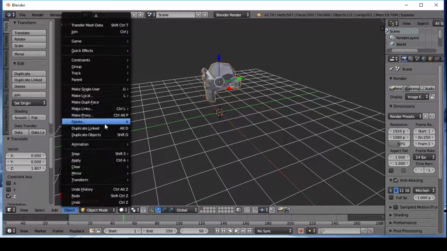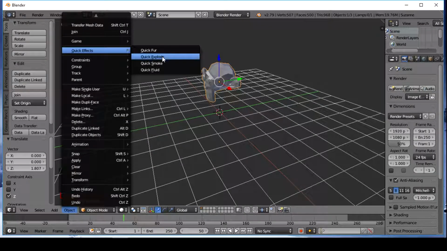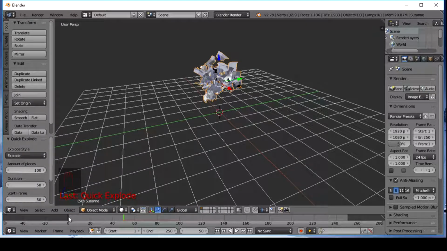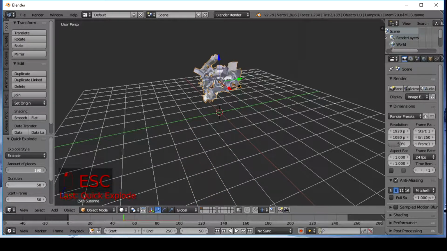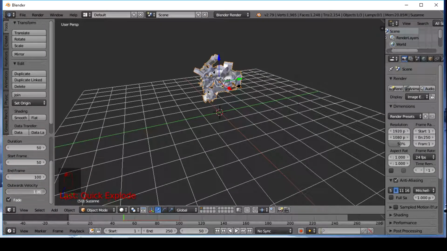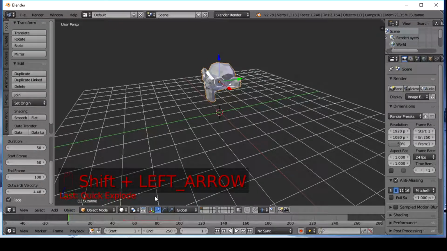Add explode. Go to Object, Quick Effects, Quick Explode. You added the explode animation. I will change some settings, amount of pieces and outwards velocity. You can experiment with these settings, increase or decrease.